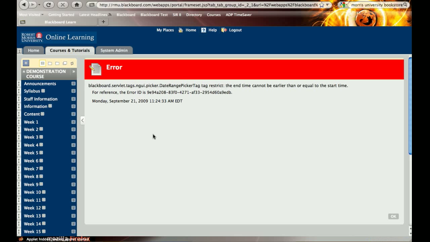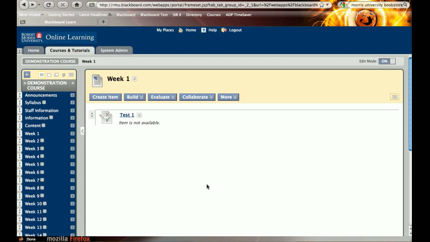This is why this error is occurring, and I'll show you why, and I'll also show you a way to avoid this error. If you do get this error, however, we will need to put a ticket in with the Blackboard help desk to have this issue fixed. So let me show you how to avoid having this error happen.